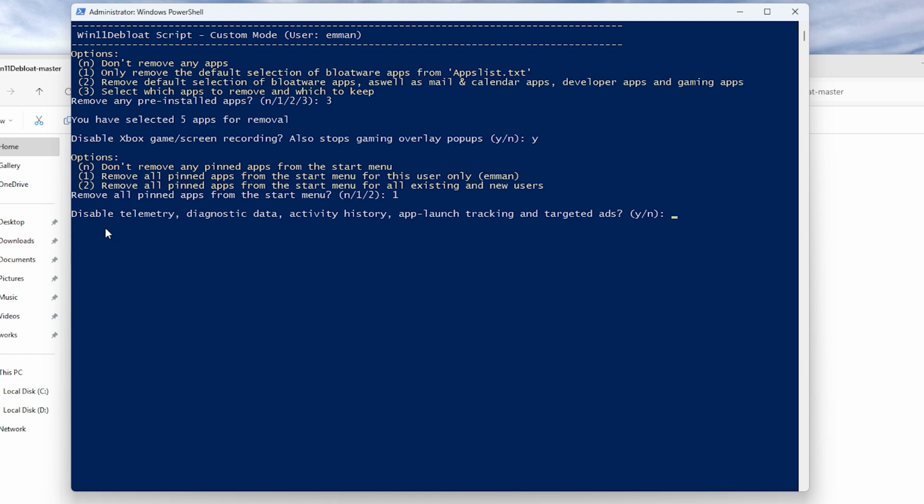Disable telemetry, diagnostic data, activity history, app launch tracking and targeted ads. We definitely want to remove all that, so say yes to that. Disable tips, tricks, suggestions and ads in Start, Settings, notifications, Explorer and the lock screen.